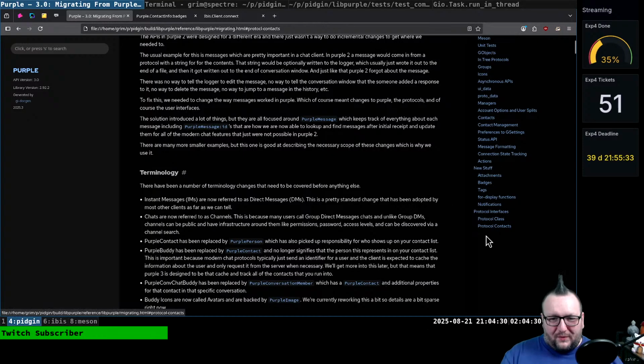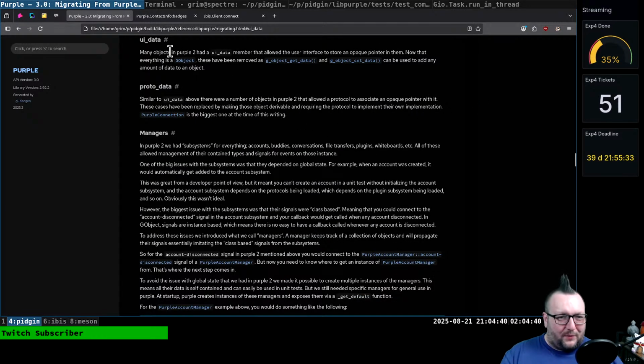So new stuff, and then we have to do UI changes. Okay, so I already mentioned UI data. Many objects in Purple 2 had a UI data member that allowed the user interface to store an opaque pointer in them. Now everything is GObject. These have been removed as GObject get data and GObject set data can be used to add any amount of data to an object. Yay.